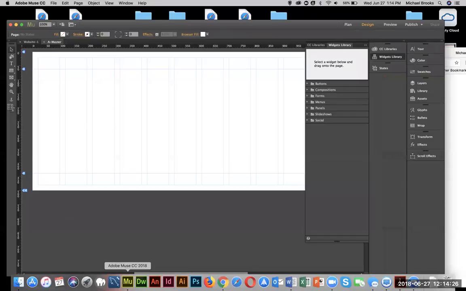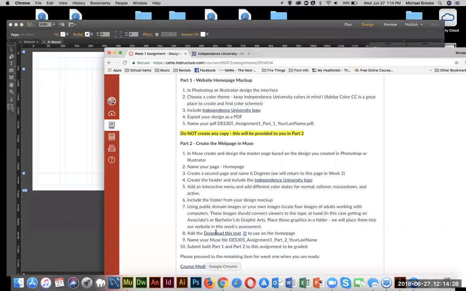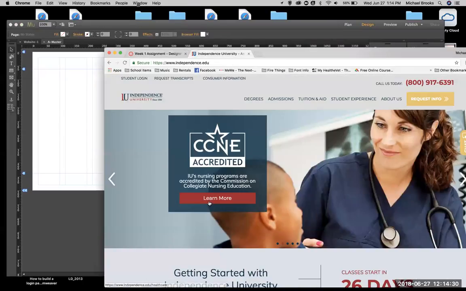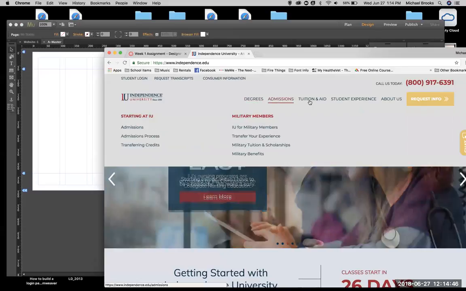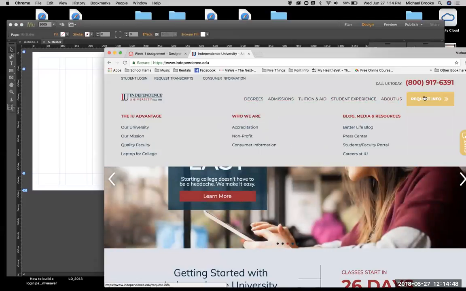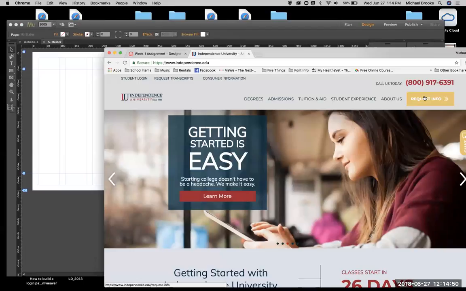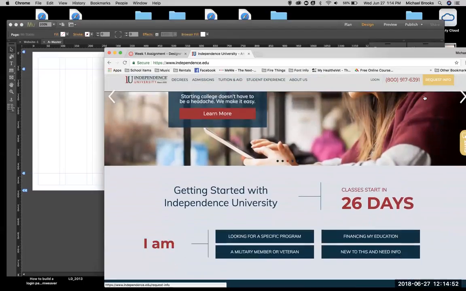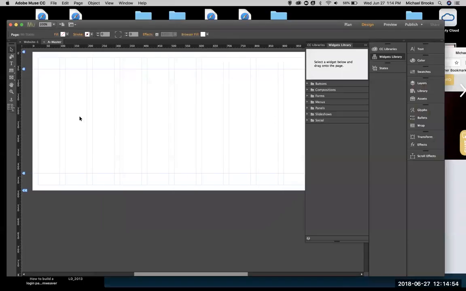Let's go back to the Independence site. All right. Now, if you look, you could actually see columns. So here's the edge. So 1, 2, 3, 4, 5, 6, 7, 8, 9. They used a 9-column one, okay? And what that does is you break your grids down and it helps you align stuff.